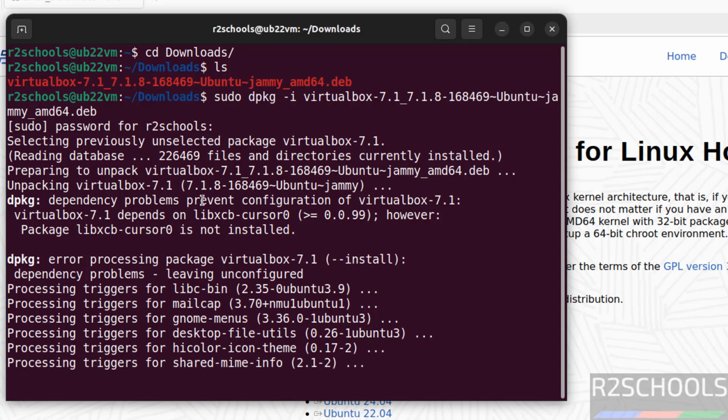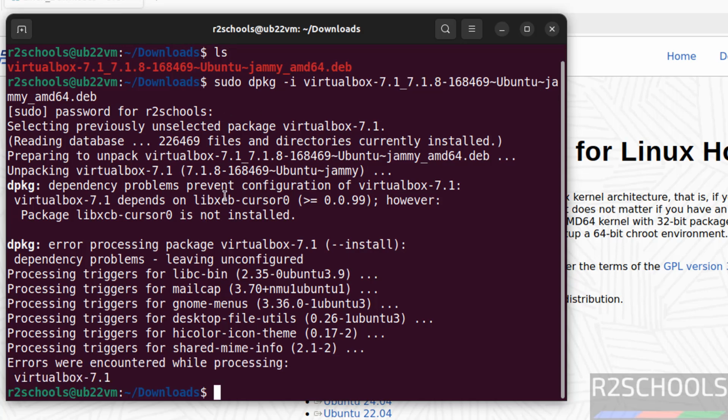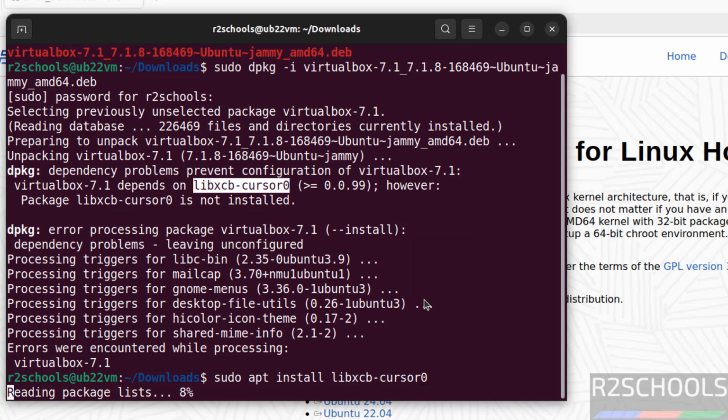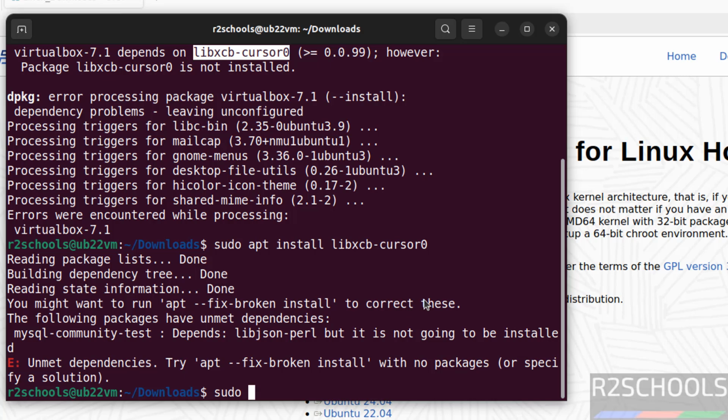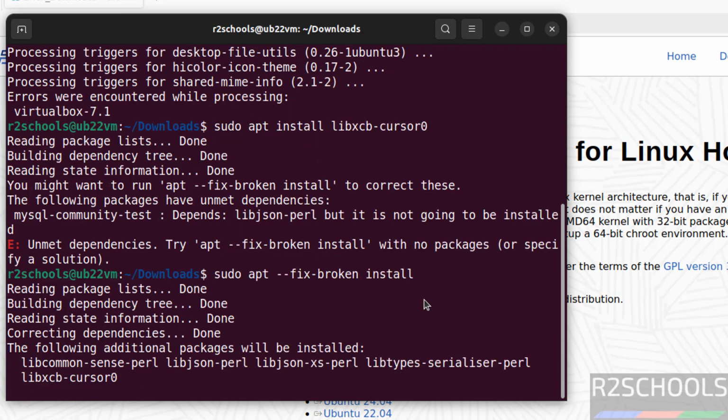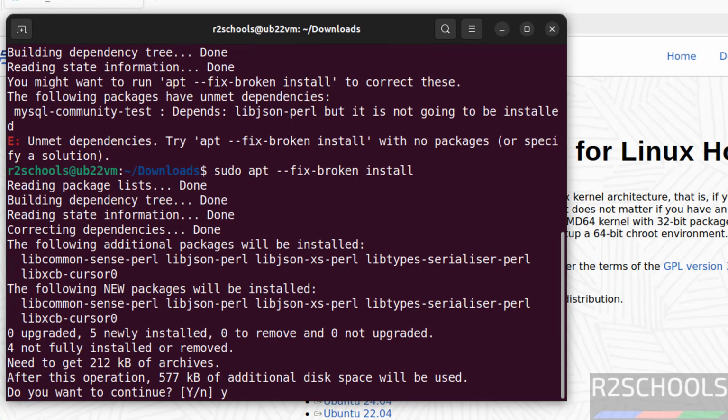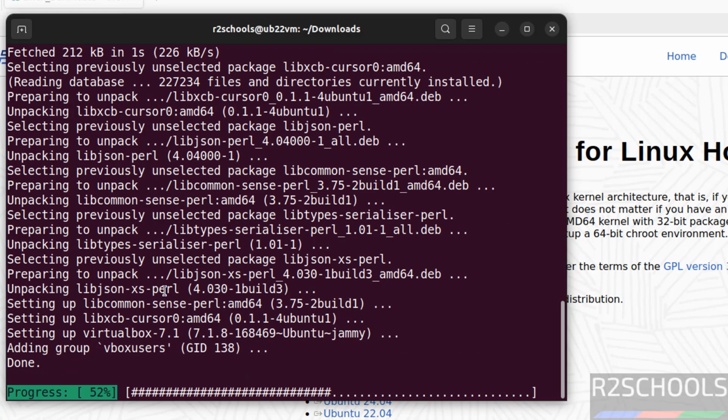See, it is failed because we have to install this dependency. So copy this one, install it, sudo apt install, paste it, hit enter. We have to install this sudo --fix-broken install, hit enter, type Y for confirmation and hit enter. See, it is installing whatever the error we got here. Okay, hit enter. Also see here it is adding the vboxusers group.